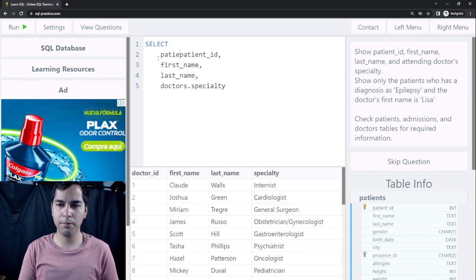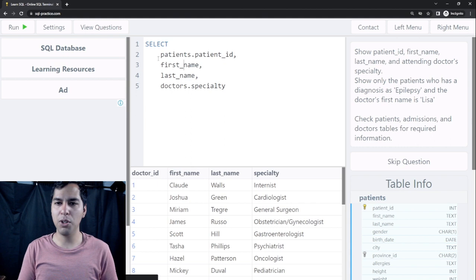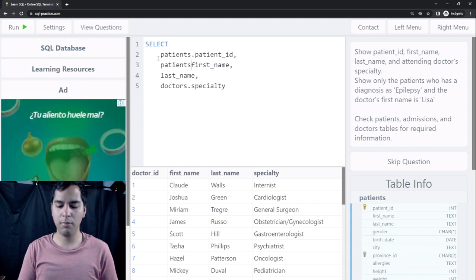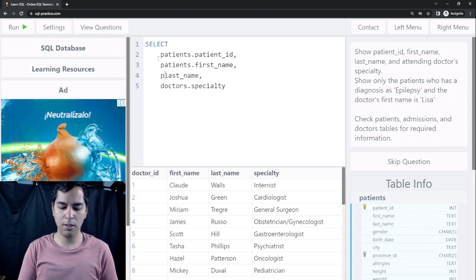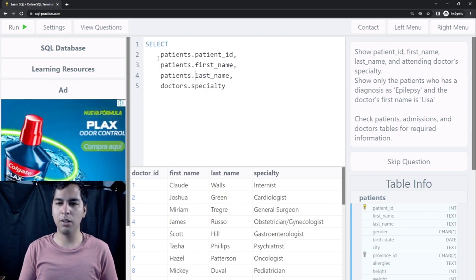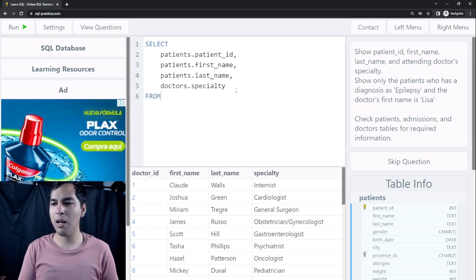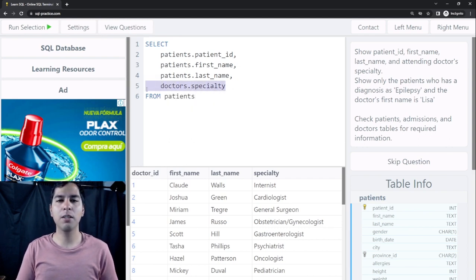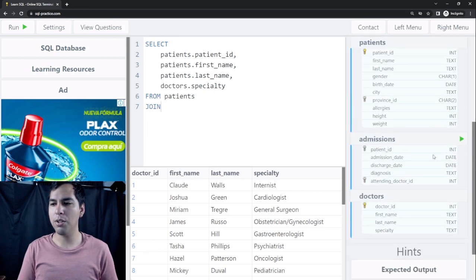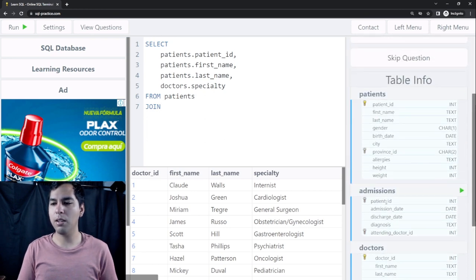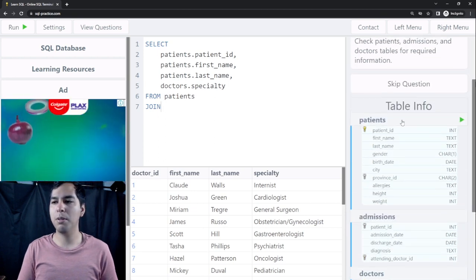So I'm going to specify patients dot, and then the name of the column. Then I will specify from patients, and since we are trying to pull a column from another table, we need to join. So we are joining the doctor's table with the patient's table.